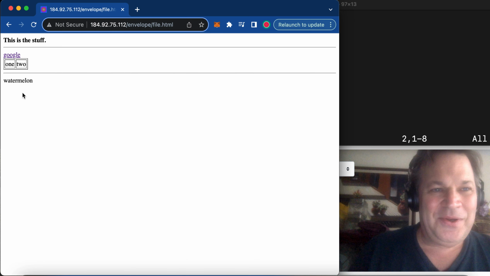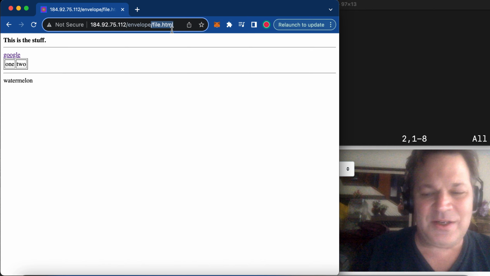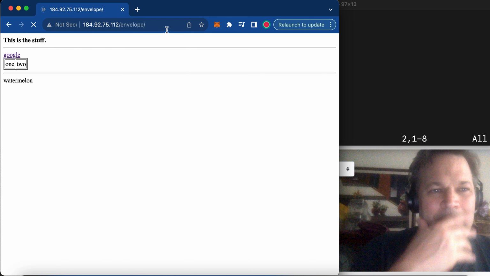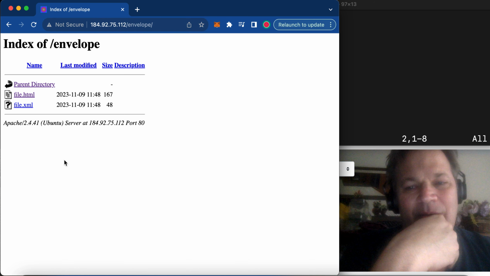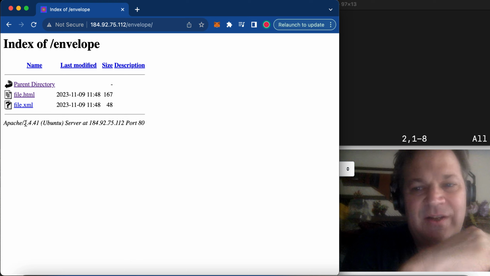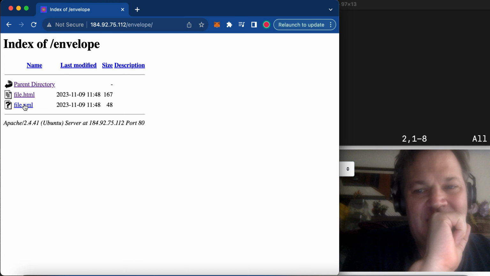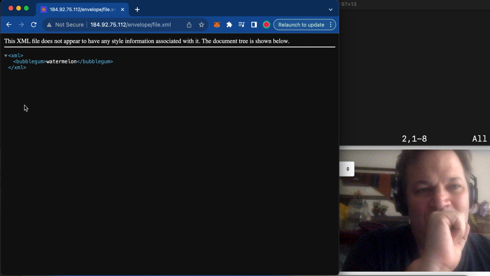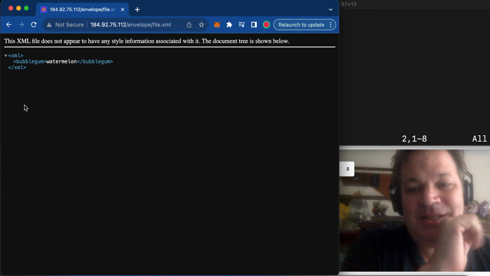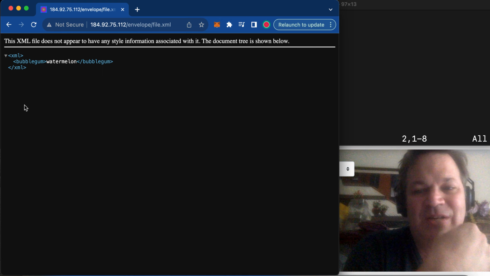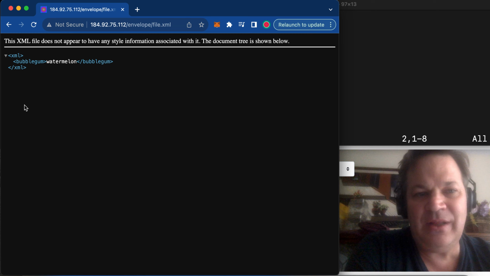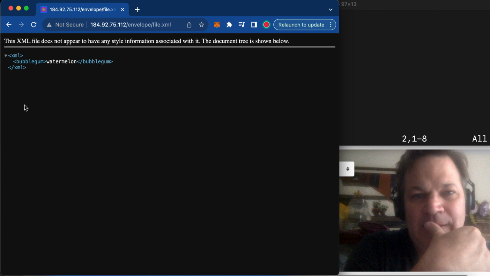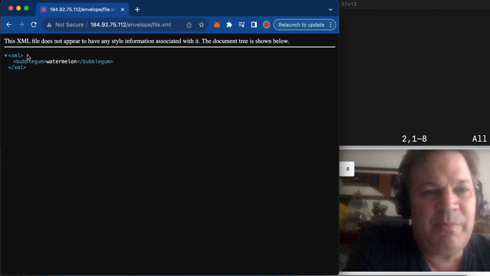So we come back to our directory here. And now we can browse and we see a file called file.xml. If we look at it, it does something different. It tries to interpret the XML file in the way that it tried to interpret the HTML file, and it throws up an error.